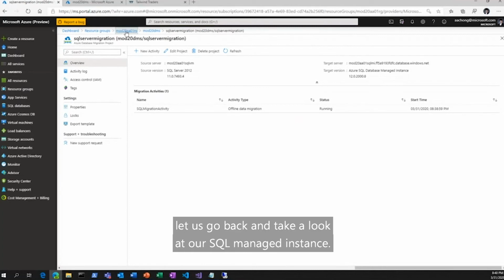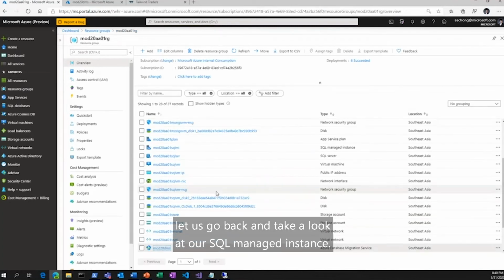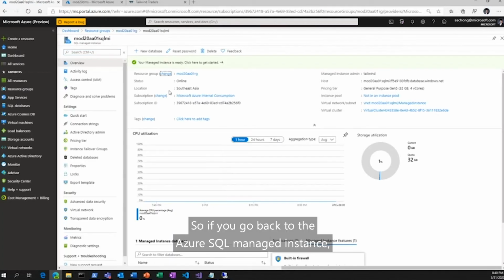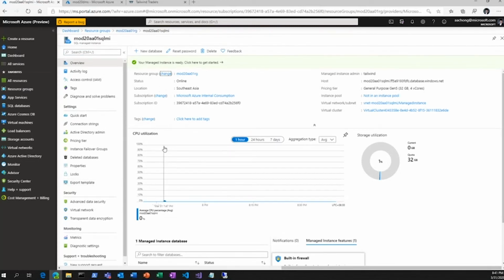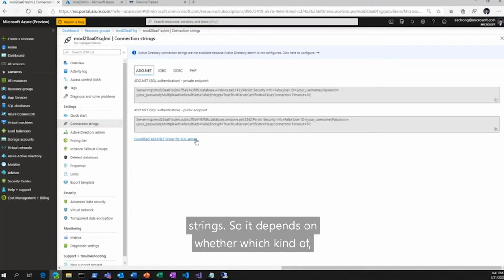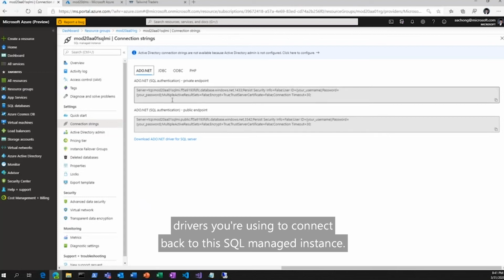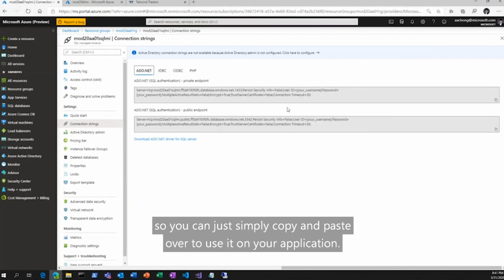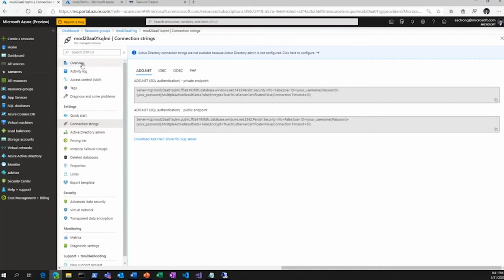So in the meantime, let us go back and take a look at our SQL Managed Instance. If you go back to the Azure SQL Managed Instance, you should be able to see this kind of information. And on the left, under the settings, you will have the connection strings. It depends on which kind of drivers you're using to connect to this SQL Managed Instance. It already provides you with the connection strings, so you can just simply copy and paste over to use it in your application.